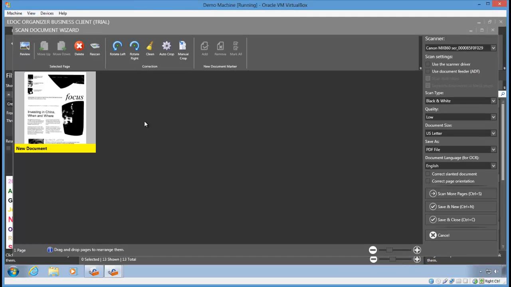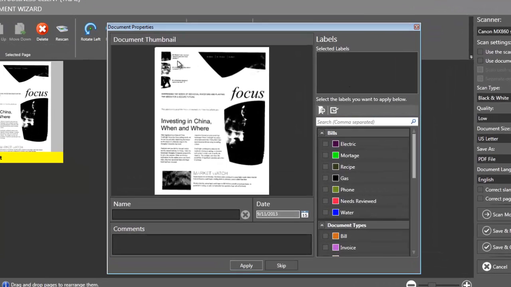So here's our document. We can go ahead and clean it up if we'd like to, or we can scan more pages. We could save this document and start a new document, or we can just save and close. Let's go ahead and save and close. This is actually when we're going to go ahead and OCR the document at this point. So here's where we can actually apply the properties of the document.